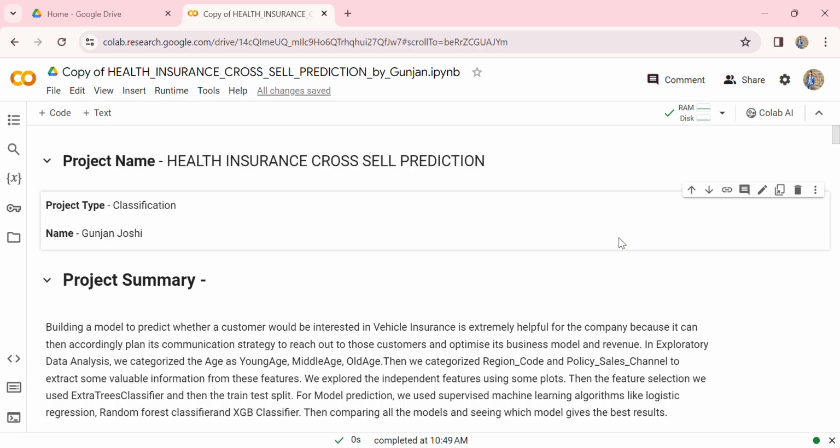Hello everyone, I am going to present my project on health insurance cross-sell prediction, which is a classification based project. We have been provided with a health insurance dataset. We build a sample model using the health insurance dataset to predict whether the customer would be interested in vehicle insurance or not. Basically, we want to predict whether a customer from the past year will also be interested in vehicle insurance provided by the company.